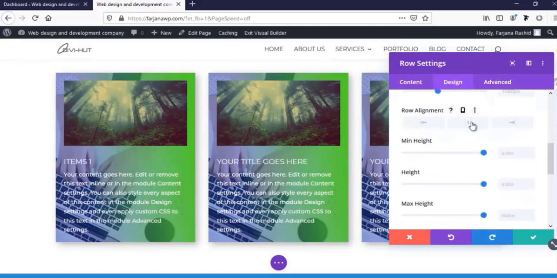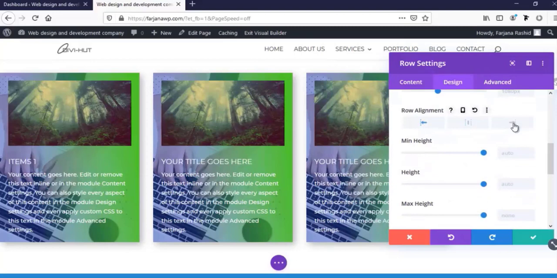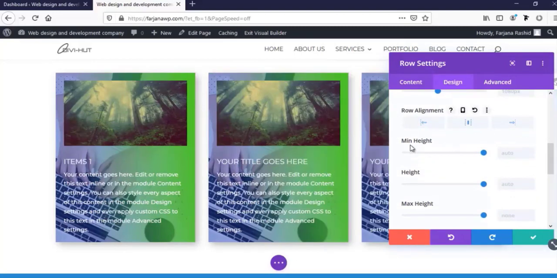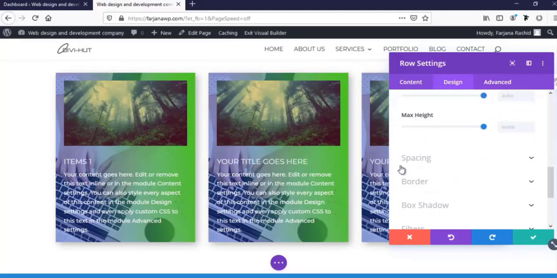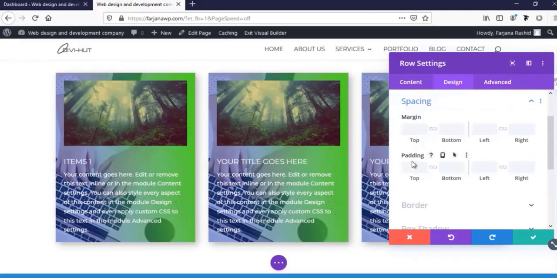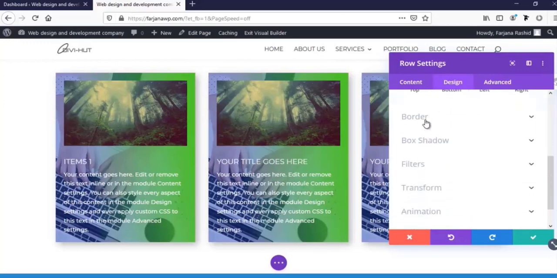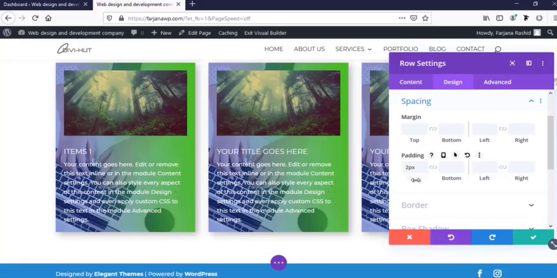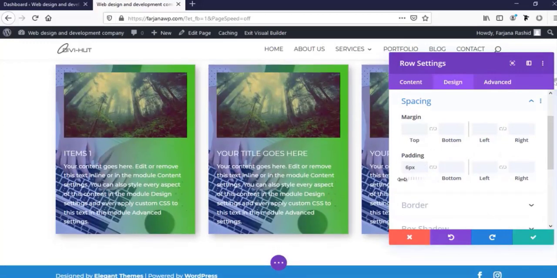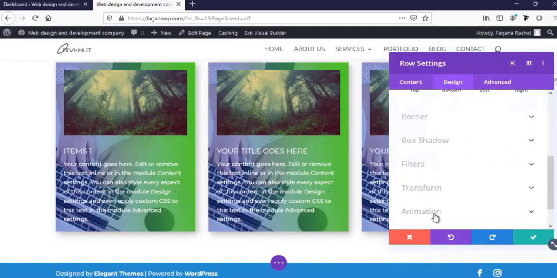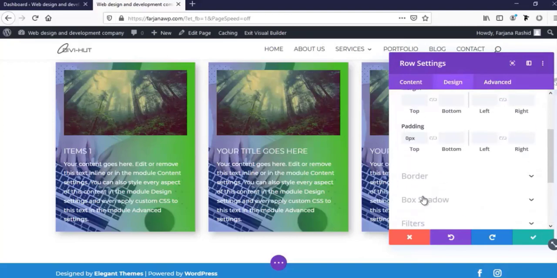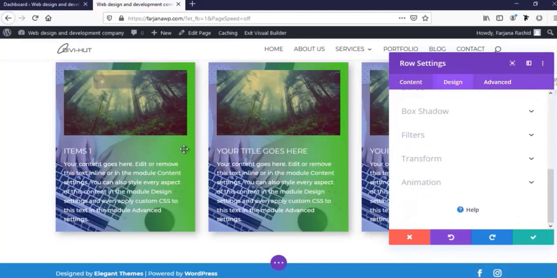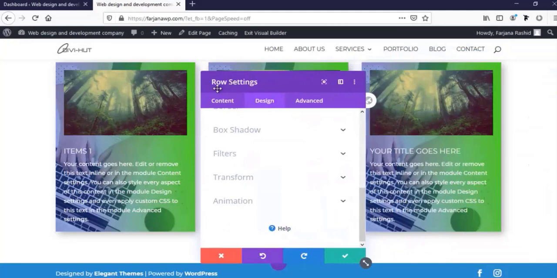And we can also set row alignment from here. And we can also set min height, max height, and now we can also set spacing for this row. We can add some spacing, can add some padding, and a similar style to other module items we can also do for row settings.